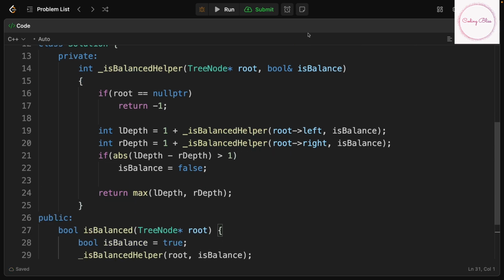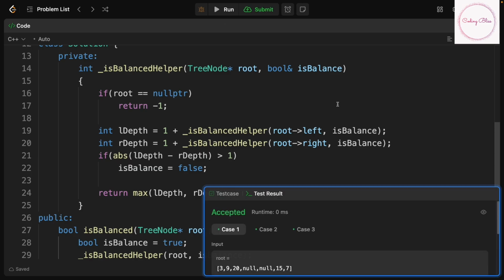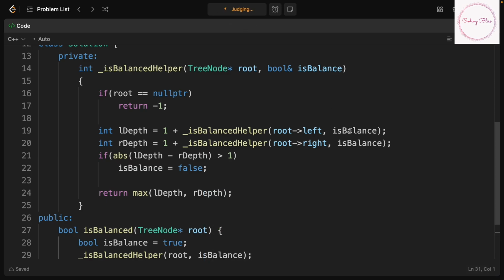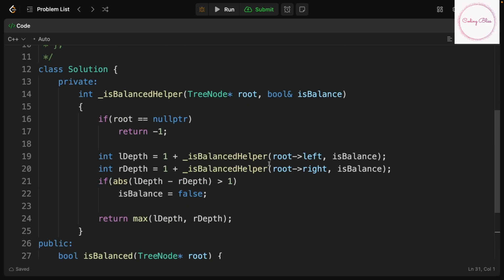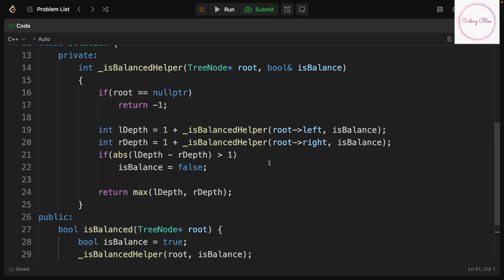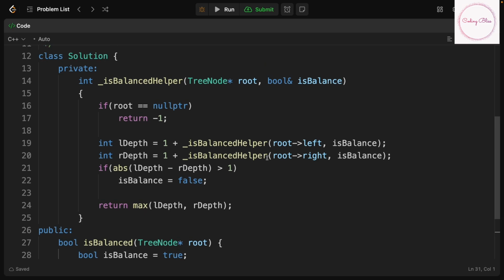Now let's see. Okay, looks good. The time complexity will be order of n, and the space complexity will be the height of the tree. Thank you. Have a good one.